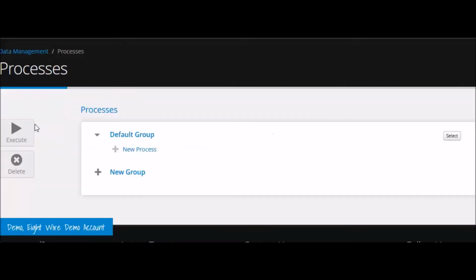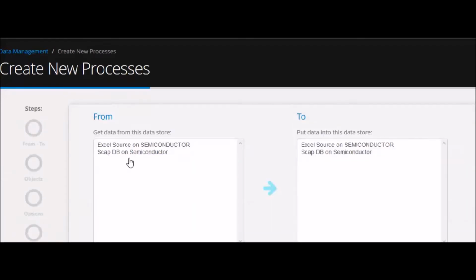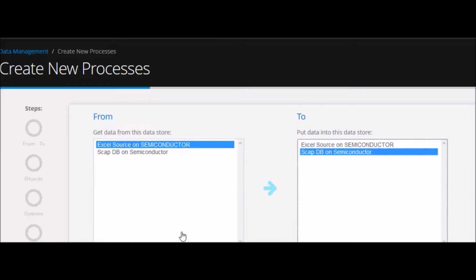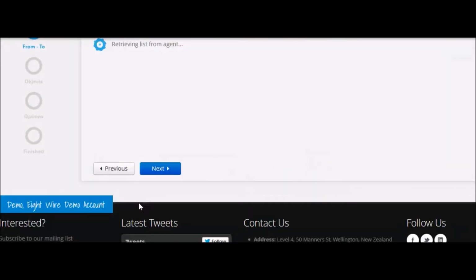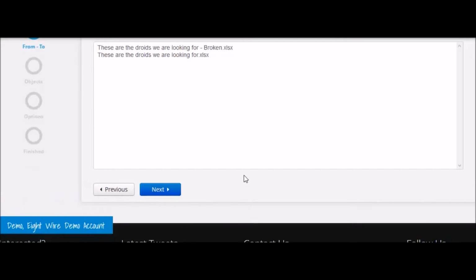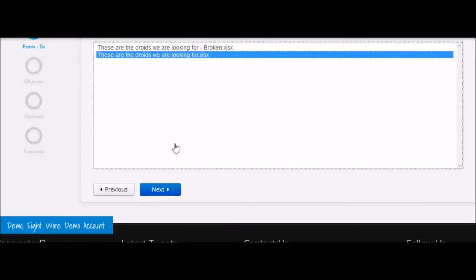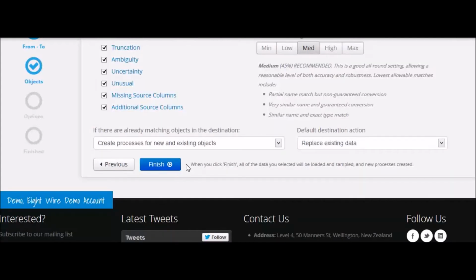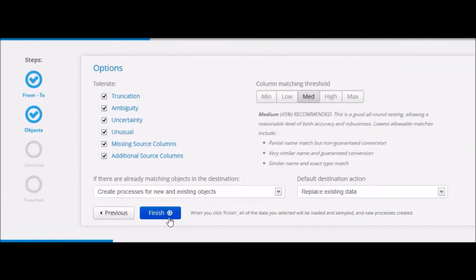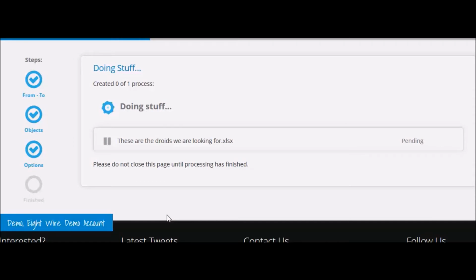I need to create a process to move data between them, so I click on the process icon and select New Process. Next, I need to select my source and destination data stores and click Next. The agent then returns me a list of all of the Excel files in my source, so I can select the file I want to import. There isn't anything here I want to change, so I'm just going to leave everything as it is and click Finish.